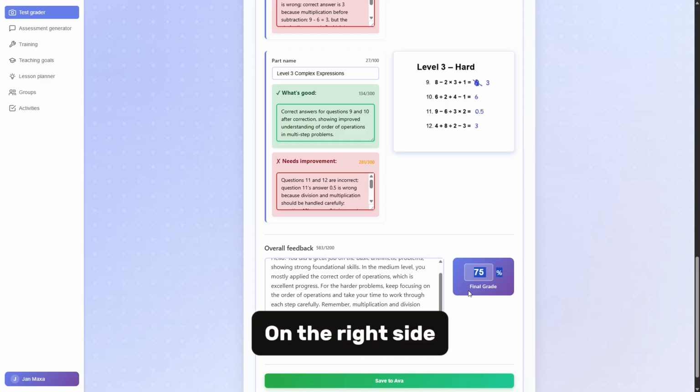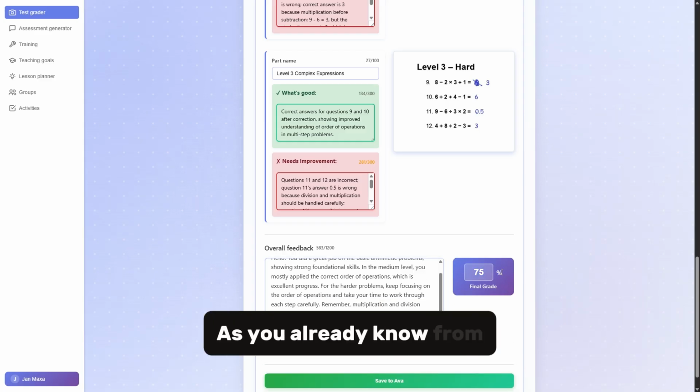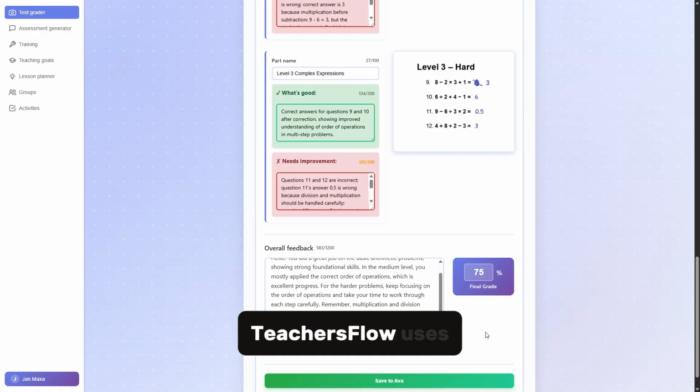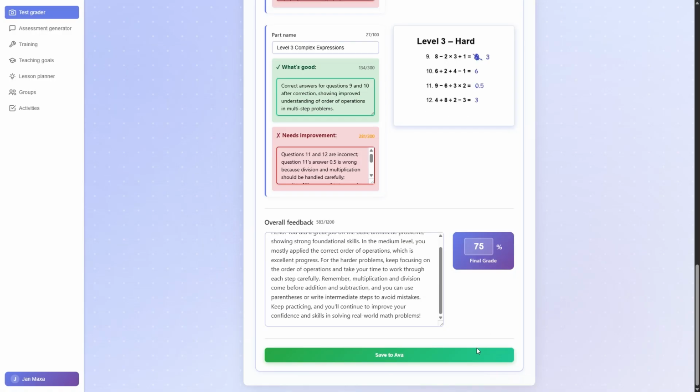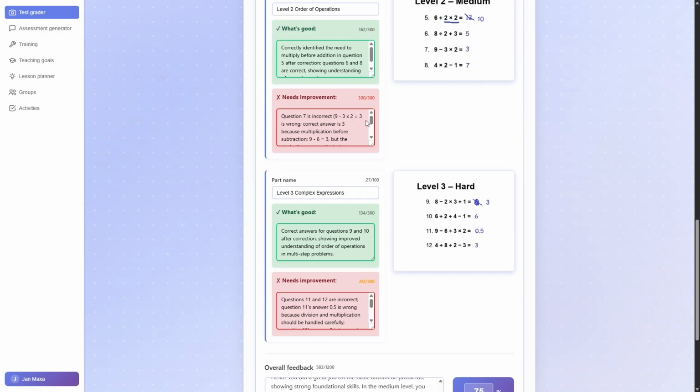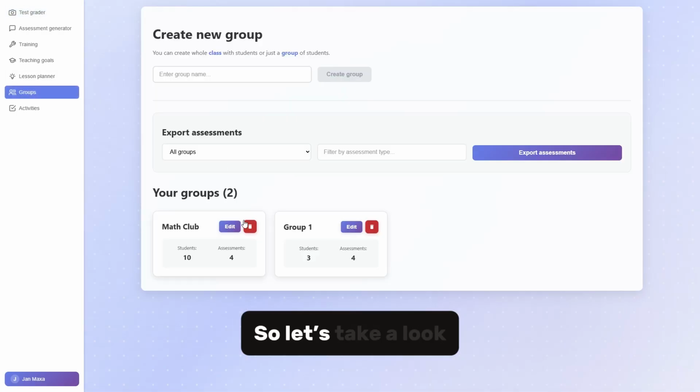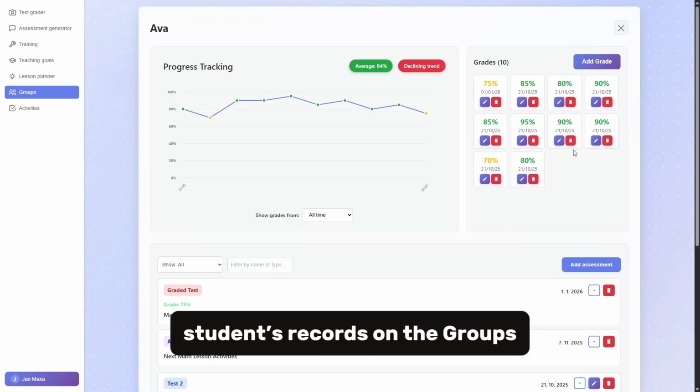On the right side, you can see the grade, as you already know from previous videos. TeachersFlow uses percentage-based grading, which works well for teachers from different countries. You can save this graded test at any time to the student you select here. We already did that. So let's take a look at the students' records on the group's page.